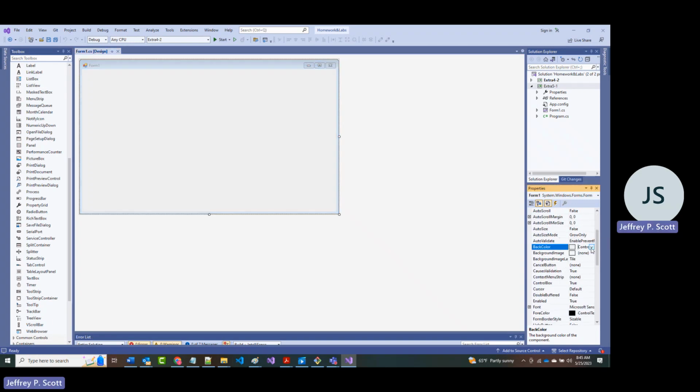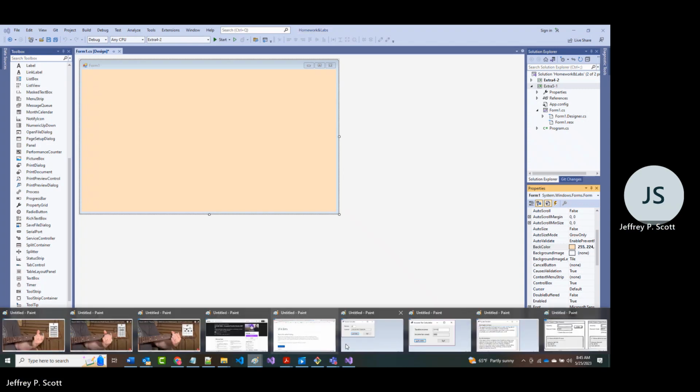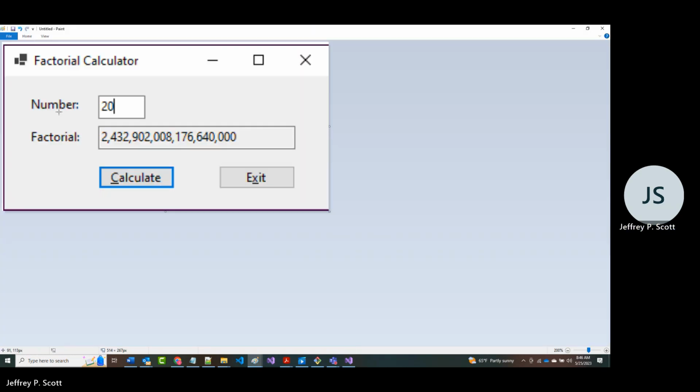All right, let's change our back color. The last one was this, so let's make it orange. All right, if we look at this, that's it. We've got two labels, two text boxes. This text box, of course, will be read-only, and I'll make my three buttons. So I'll have a calculate, a clear, and an exit. So 2, 2, and 3.